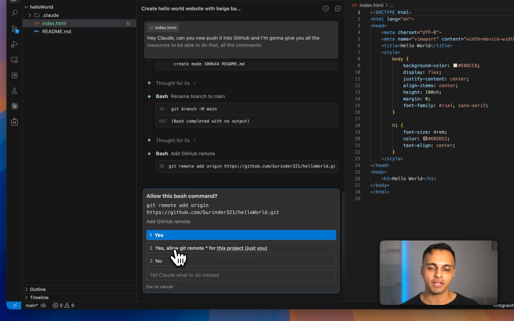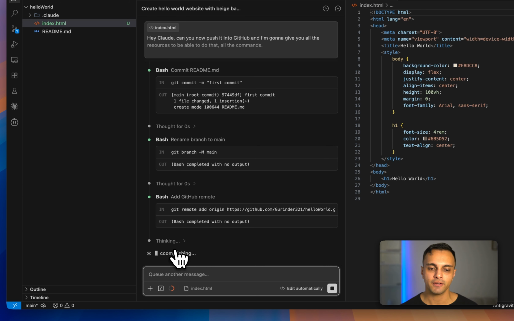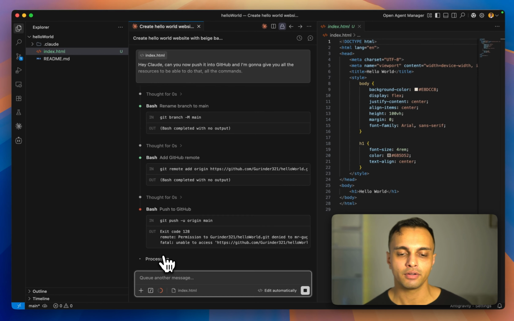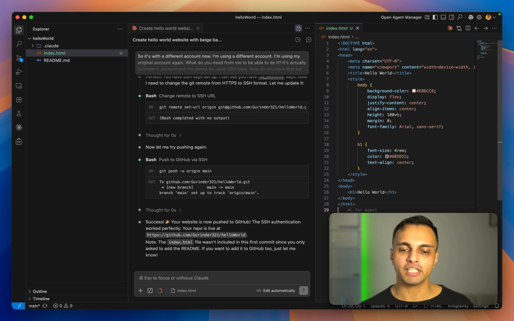Just give it a quick little second. Next, next, next. And now I think we should be good. Okay, perfect. So it looks like it's ready to go. Now I will make one point here. It's going to ask you to upload the project in two different ways. The first one is HTTPS and the second one is SSH.